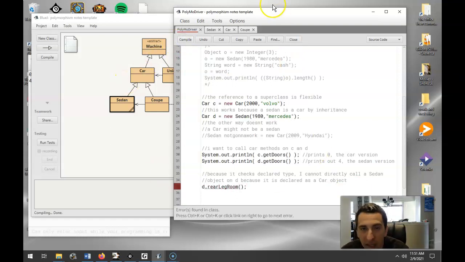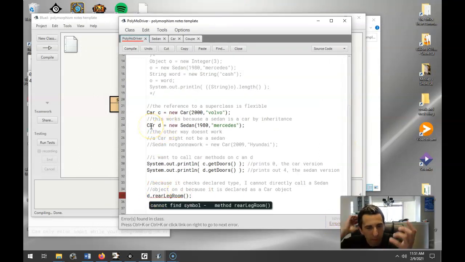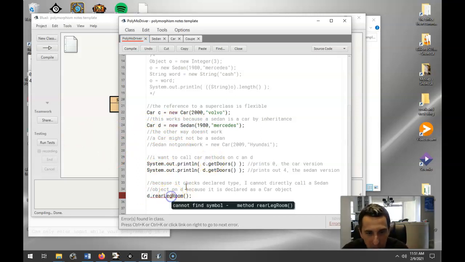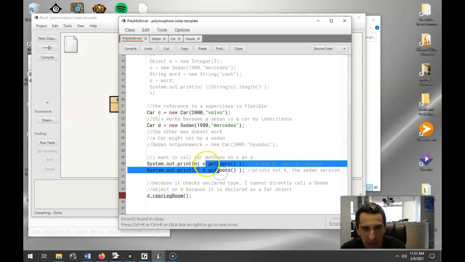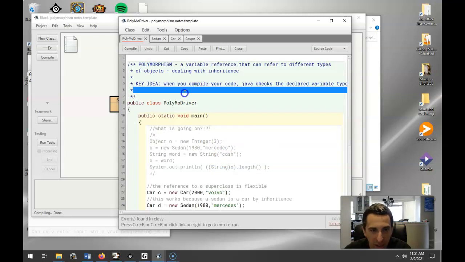And the reason it doesn't compile is because Java looks at this and says, hey, d is declared as a Car. And you're like, bro, but it's actually a Sedan. But that's different. When you compile your class, it just checks what type it's declared as. So that's why this doesn't work. But these work because it's like, oh, c is a Car, this method's in Car. d is a Car, this method's in Car. So when you compile your code, Java checks the declared type.